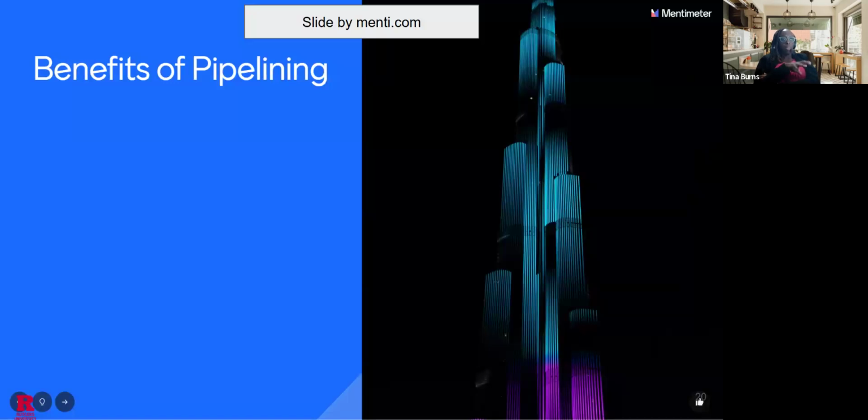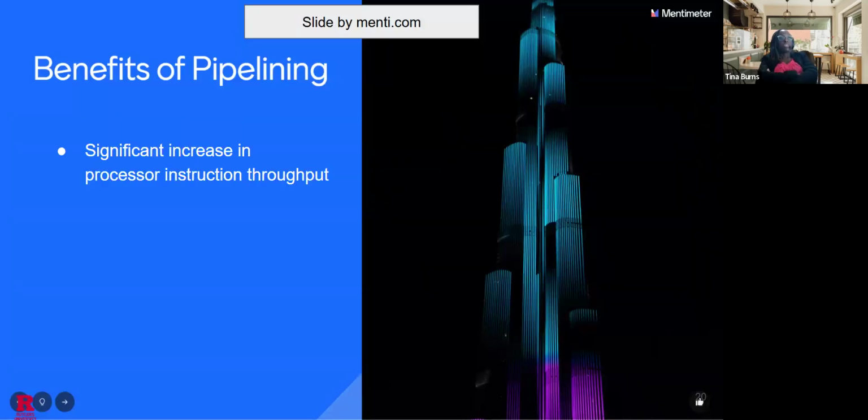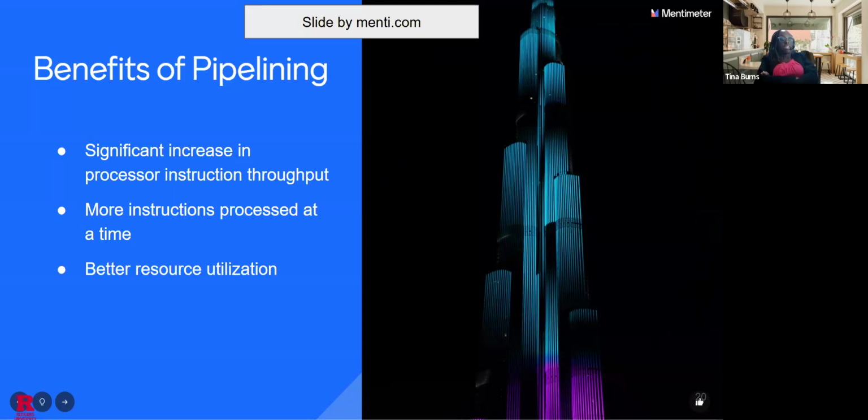Some of the benefits of pipelining are obvious, right? One of them is it's going to significantly increase your processor instruction throughput, particularly when we're talking about this instruction processing. The other benefit is that you can do more instructions at a single time. So I can do three instructions and operate those at one time as opposed to just being able to do one instruction per cycle. And as I stated before, you have better utilization of the resources that are there. And what you'll see with that is improved performance, right?